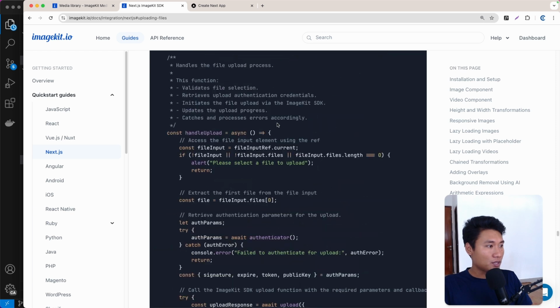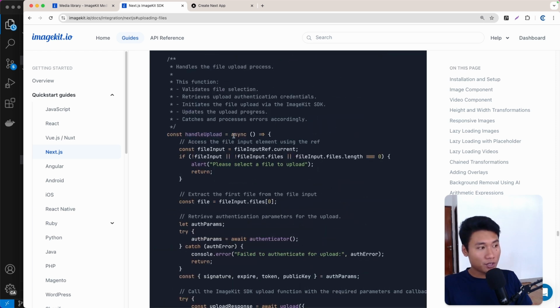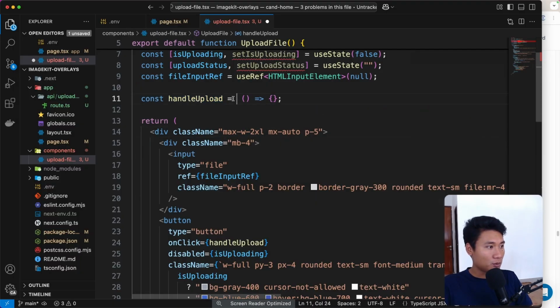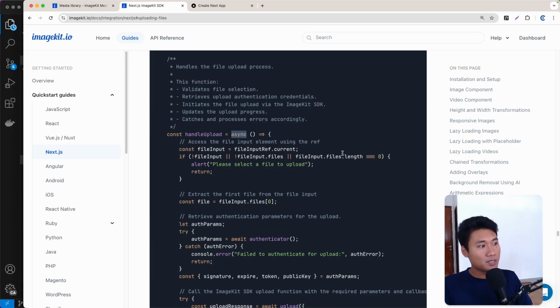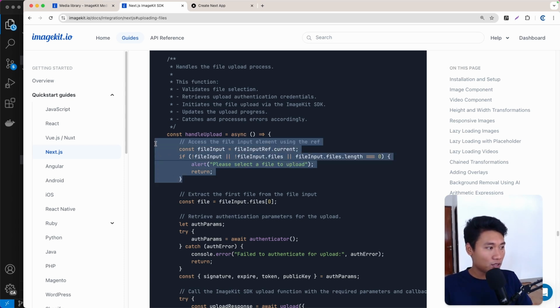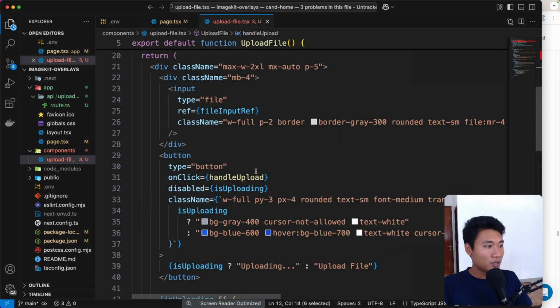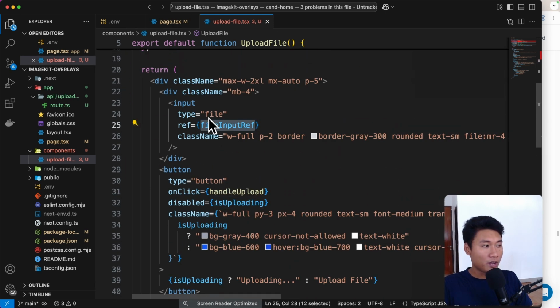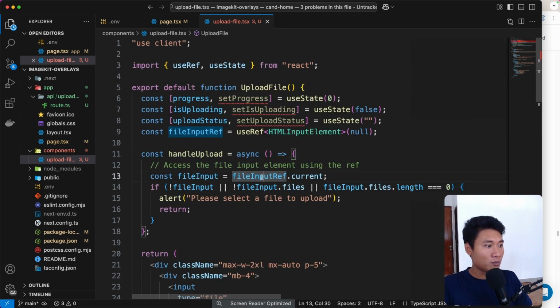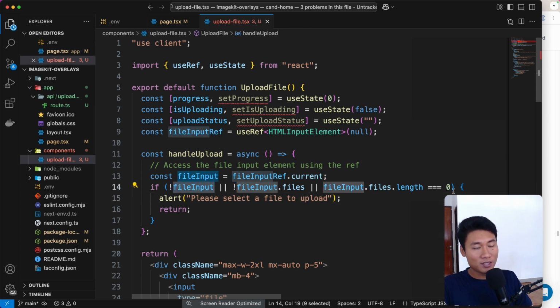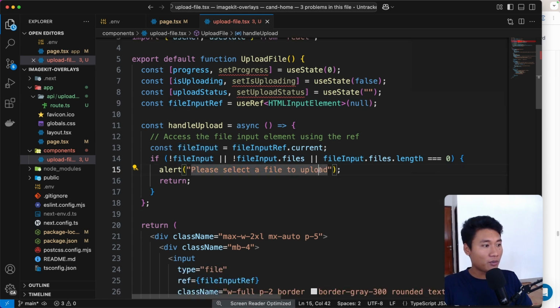So here, as you can see on the handle upload, we need to change the function to an async function. So let's put async on this function. And then the first thing is we need to check if the file has a value or not. As you can see, this is the way we check that. I just want to copy this one and paste that. This will check the file input based on the ref. Because we put ref on this input, file input ref, of course, we can call this right here, right? Input ref.current. And in here we can check if the file input doesn't have a value or doesn't have a file, or the file length is 0, it will alert please select a file to upload.